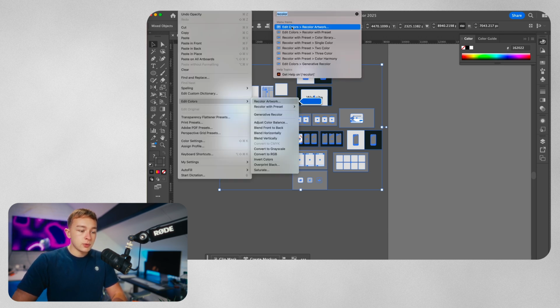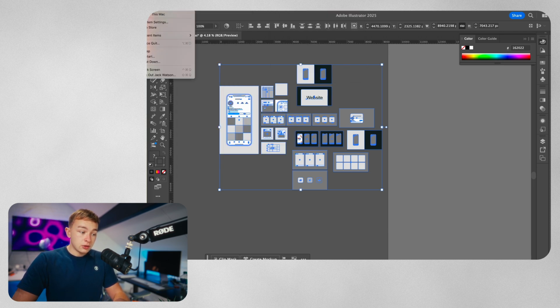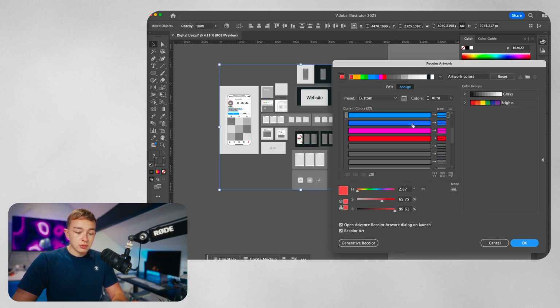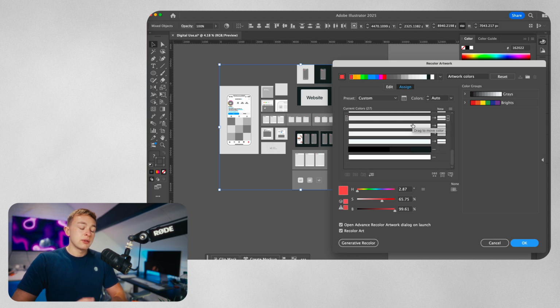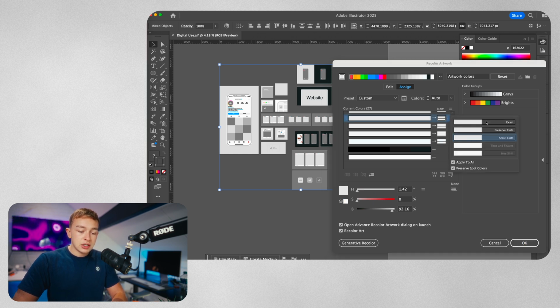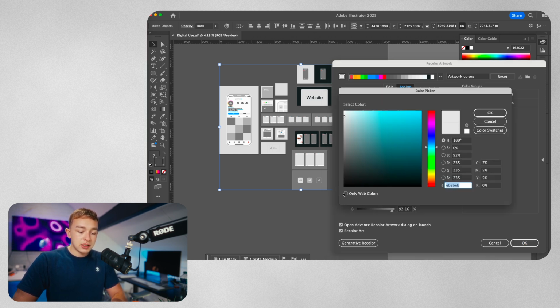Now if you want to click the first one, Recolor Artwork, which is under Edit Colors and Recolor Artwork, you'll see it comes up with a list of all the colors on the artboard. Now obviously there's a lot of grays in here, so once you've changed these once, you'll have similar colors. All you need to do is click this down arrow, change it to exact, and then you'll be able to type in your hex codes for the new brand if you're working with different identities.